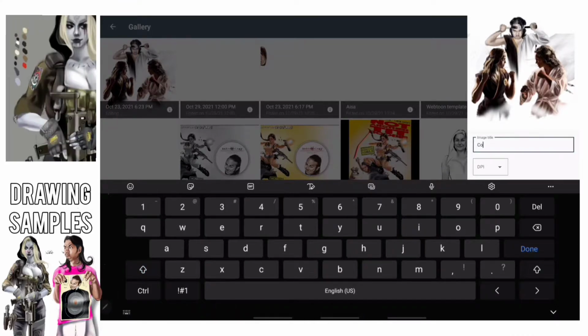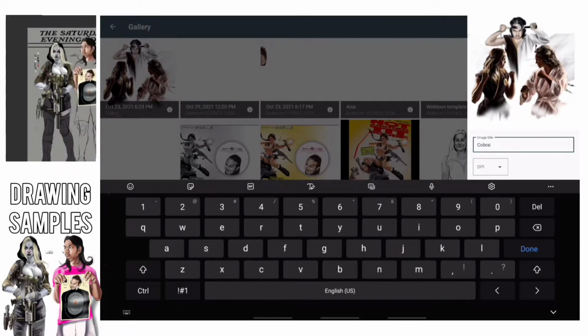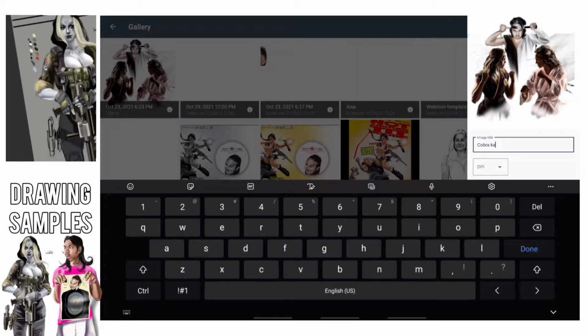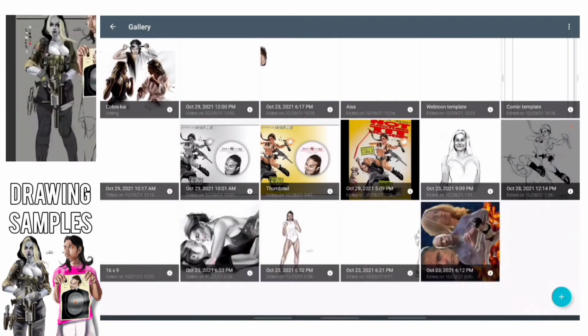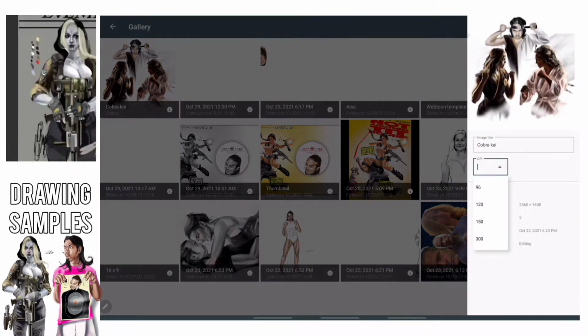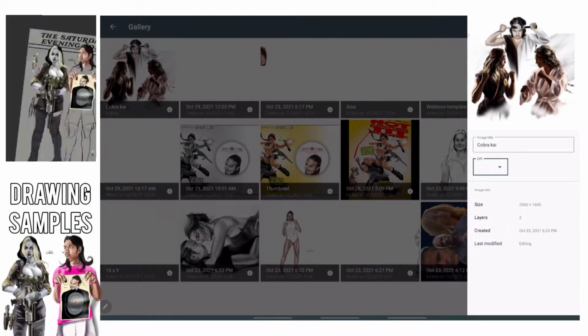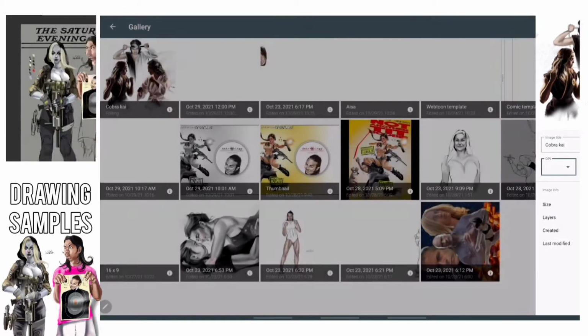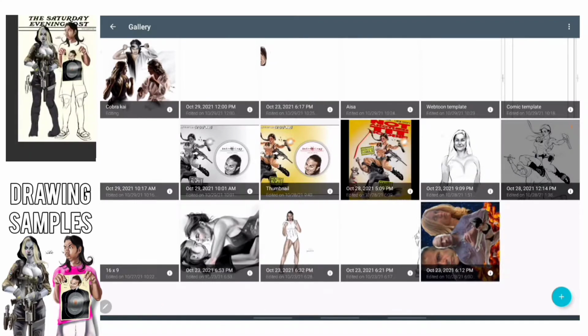You can type whatever name of the project you want, Cobra Kai, for example, for this one. You can also change the DPIs, but I'm not gonna touch that. So you will be able to rename that. It's now set to Cobra Kai, so that at least you will know.